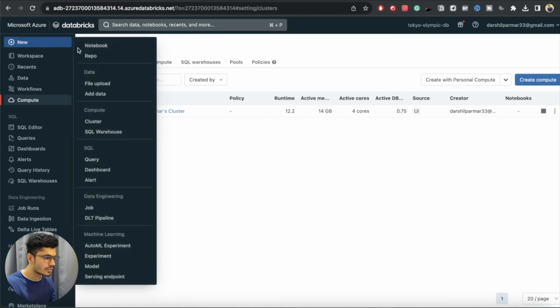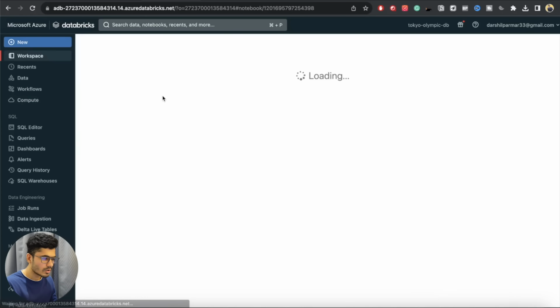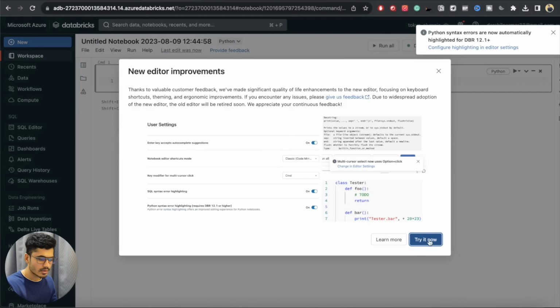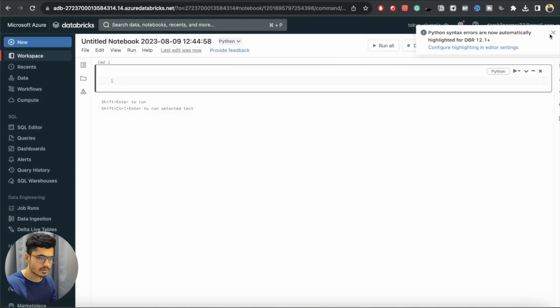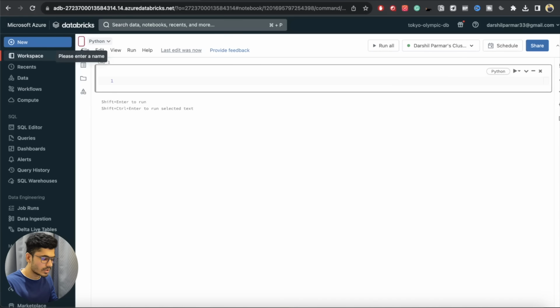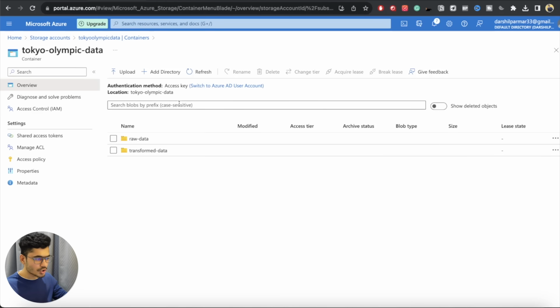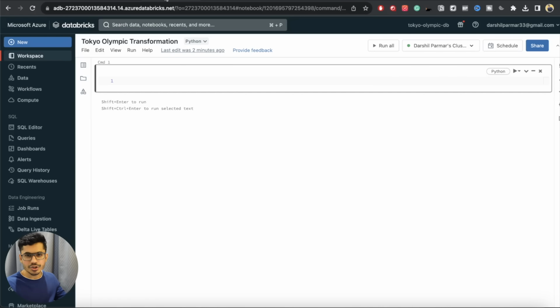So you can click onto new and click onto this notebook. You will see something like this. You can just close this. Let's give the name to this notebook, Tokyo Olympic Data Transformation. Now we want to create the connection from this Azure Databricks to our Azure Data Storage so that we can easily access the data. The steps to create the connection between these two services are a little bit different, and we will try to understand that in a simple way.